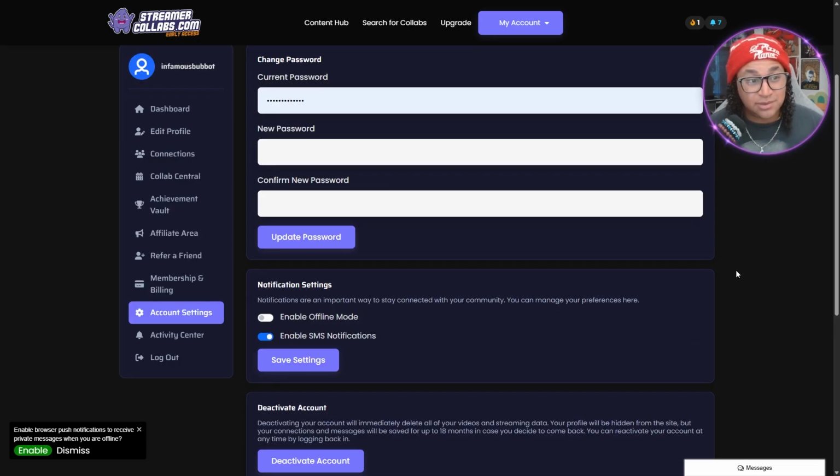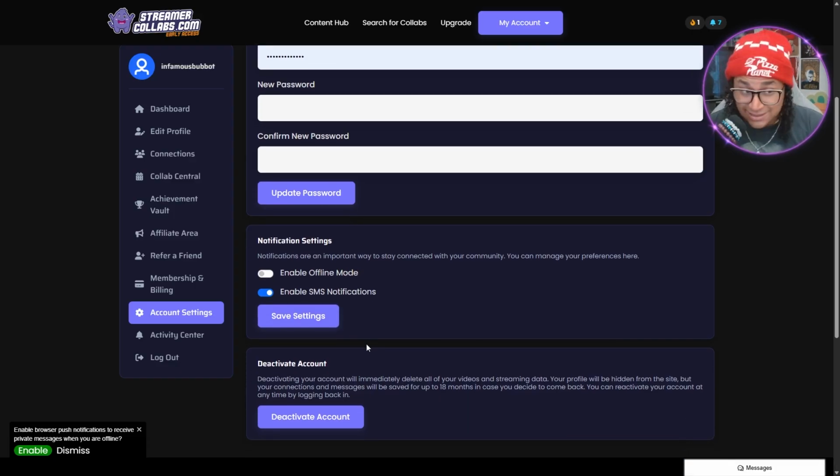And this is pretty simple. This is just where you can change your password, enable offline mode, which is basically you won't show up in searches and you won't show as online if you don't want to. And then this is where you can enable SMS notifications if you so do wish. And then this is where you can deactivate your account.